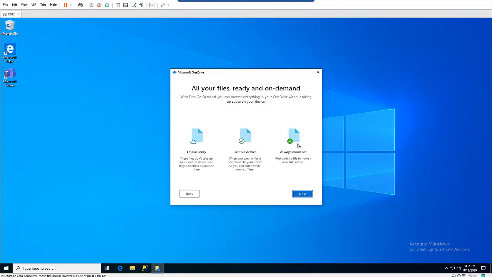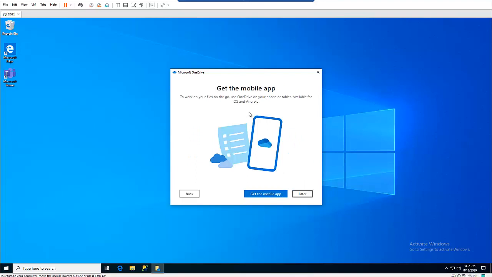And here we have always available. Always available means that you allow that file to be saved on your computer, and that file will always be available on that device. Should you decide to disconnect from OneDrive on that computer, or something happens and you cannot access that file anymore, if you have saved that file on your device as always available, it means you still have access to that file. So let's click next, and it asks if I want to configure the mobile app. I'll say no, I'll do that later.